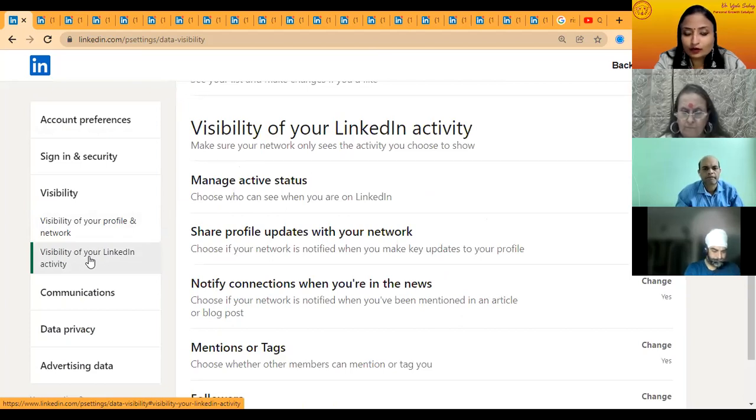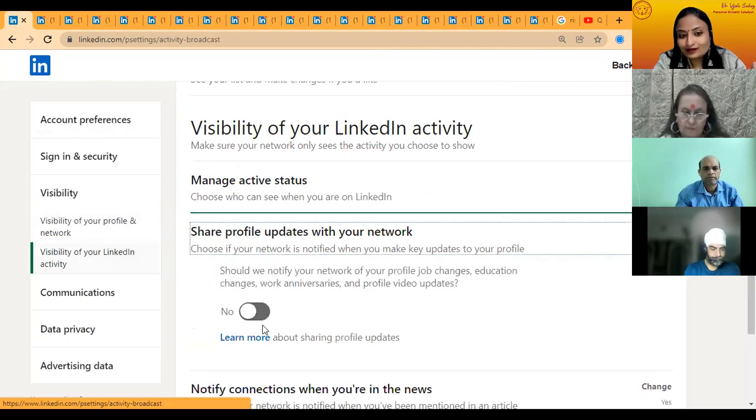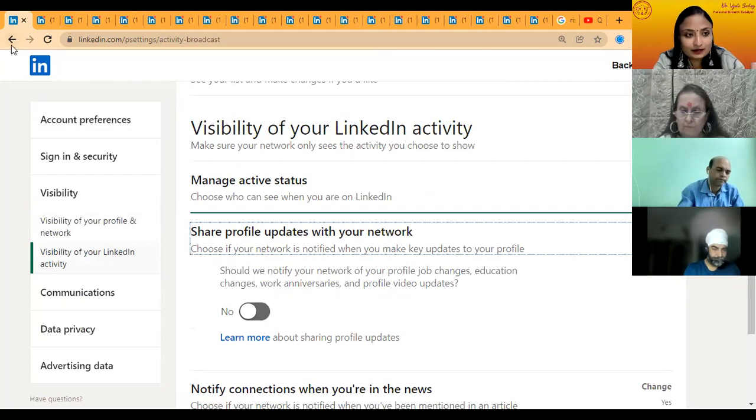Visibility of your LinkedIn activity. Now there is share profile updates with your network. You can turn this off. Clear? It's very simple. Go to settings. I'll just repeat the steps.